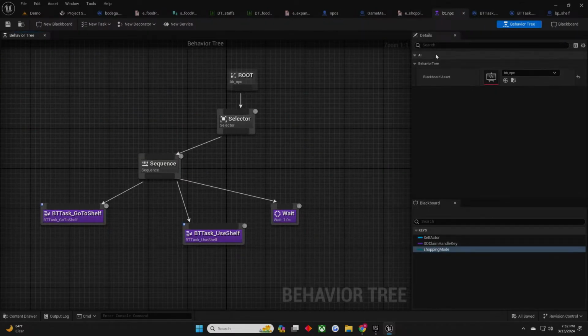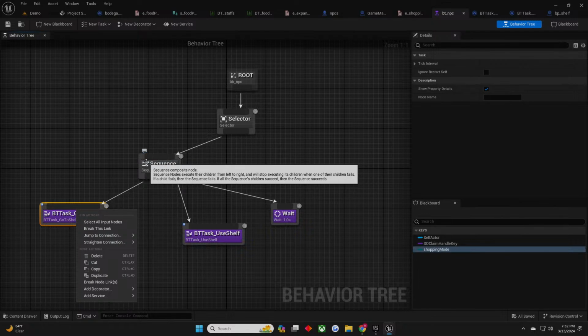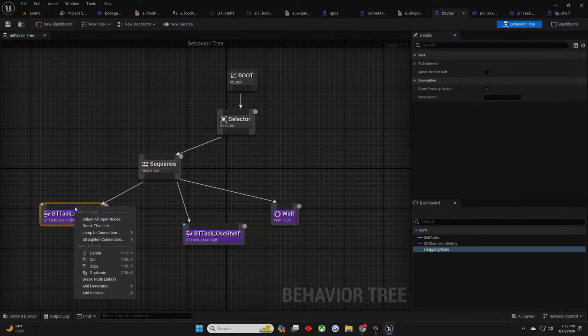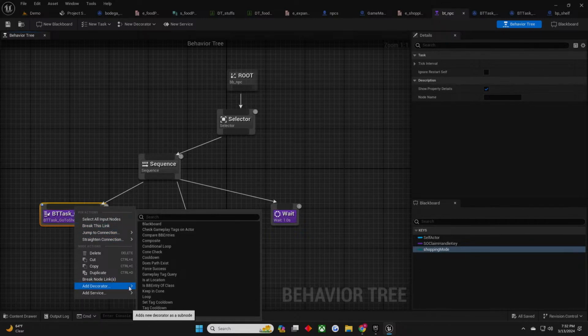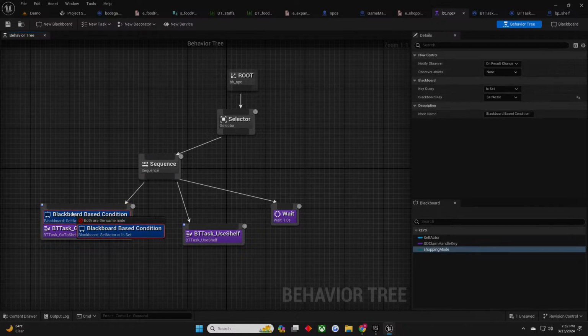Let's look at this. This isn't the only behavior... Well, no, I deleted the other one. Maybe I had it on the... Did I have it in the right spot? I did. Add a decorator from the blackboard. Okay.